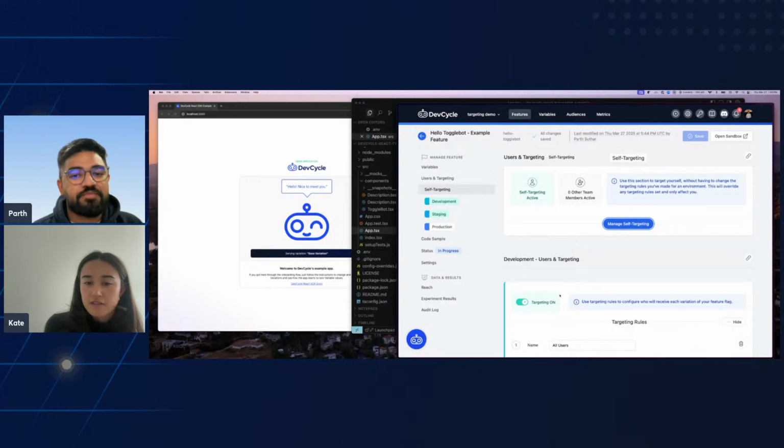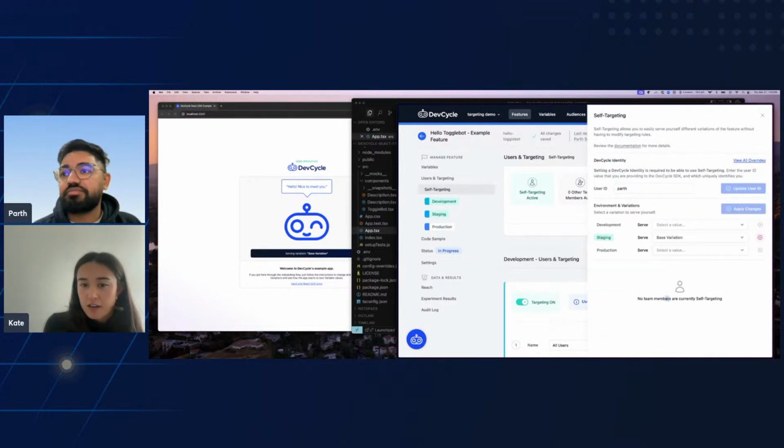But it's cool because you can also see if there are other team members that are targeting. It's good for even QAing, to see if you have an override or someone else has an override and they're seeing something else. If I was in this org and I was targeting using self-targeting, I'd pop up here.